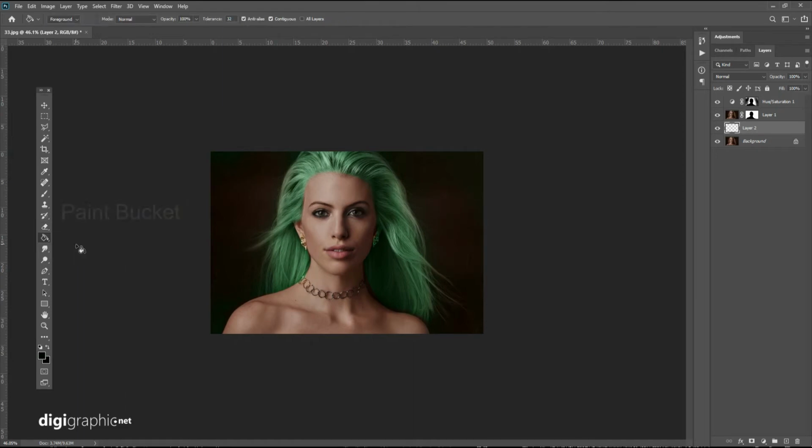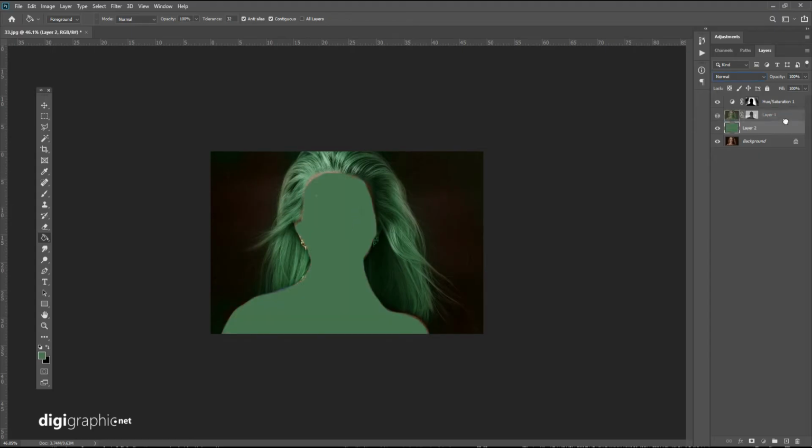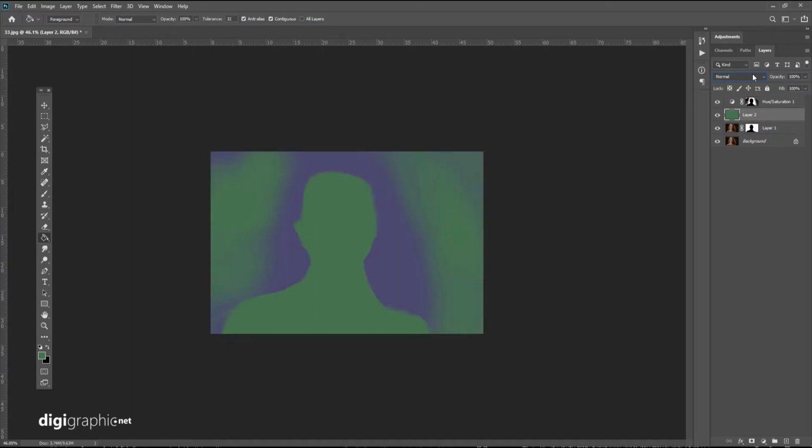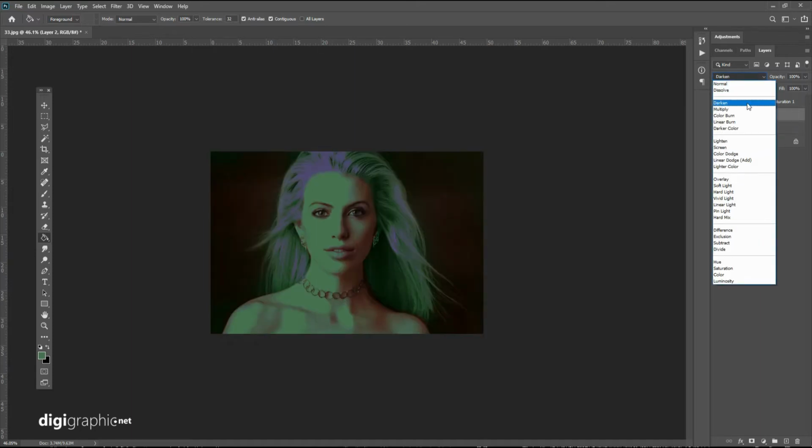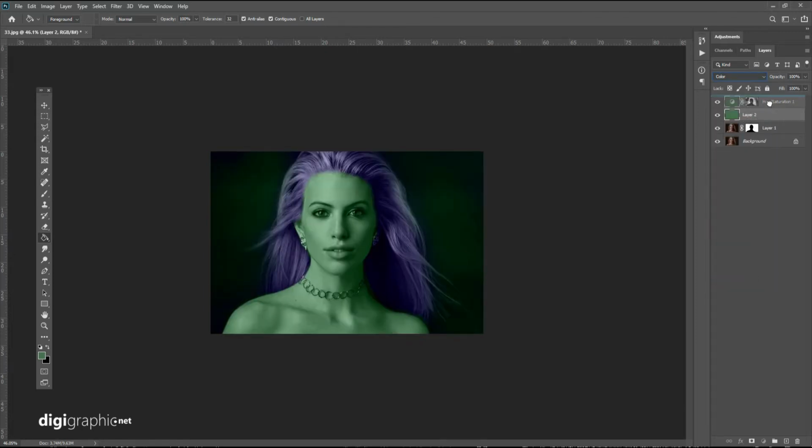Pick the paint bucket and hold Alt and choose a cold color from the image. Click on an empty layer and move it up. Change the layer mode to color and move the layer up again and set the layer opacity to 23.